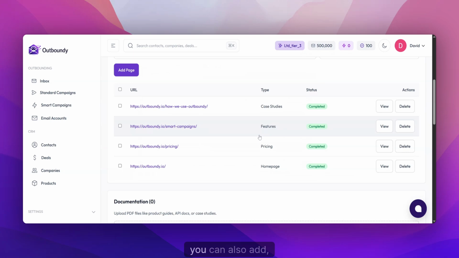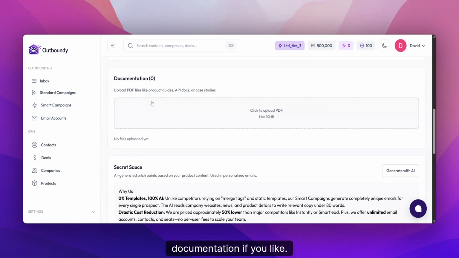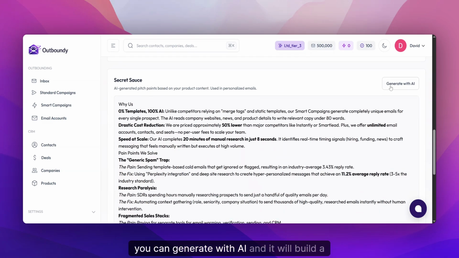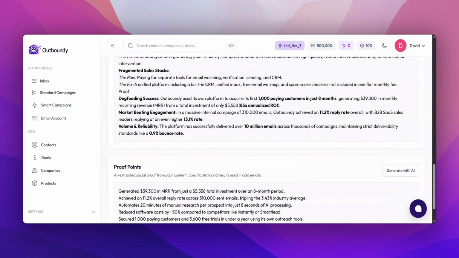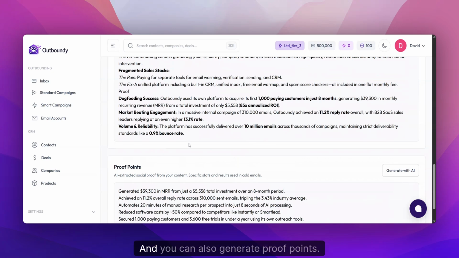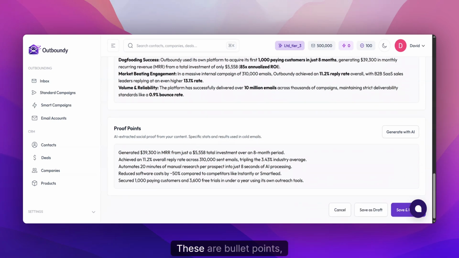Once that's done, you can also add around documentation if you like. Then you can generate with AI and it will build a secret sauce. This is all about the data it's going to use in the emails and the outreach, and to also generate proof points. These are bullet points, and they will also be used in rotation within the emails. So effectively, we've got everything we need now. The platform knows what you do. We've got contacts, we've got the AI research, and the next thing is to launch the actual smart campaign.